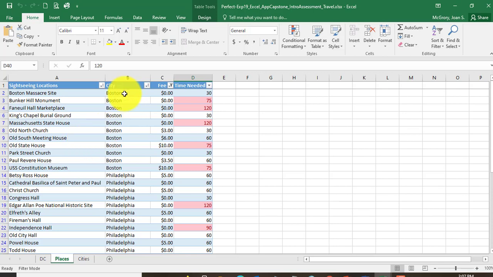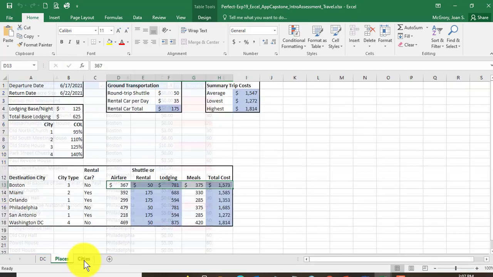In this case, it's sorted, you might notice, by city, and then within the city it's also sorted by sightseeing location. Maybe we want to see it that way, but we could sort it by fee. We could sort it from longest tour to shortest tour. We could sort it simply by the location, have a nice alphabetical listing. The simple sort is a great way to get information.